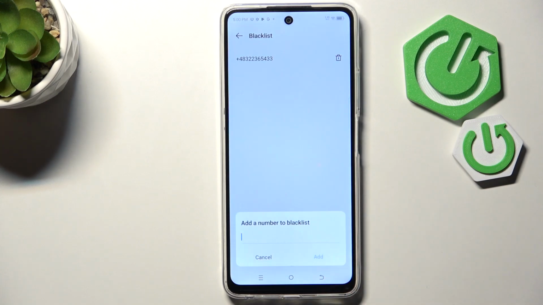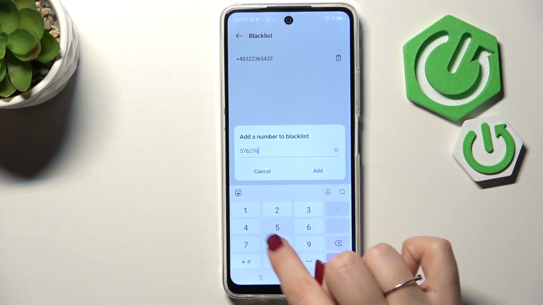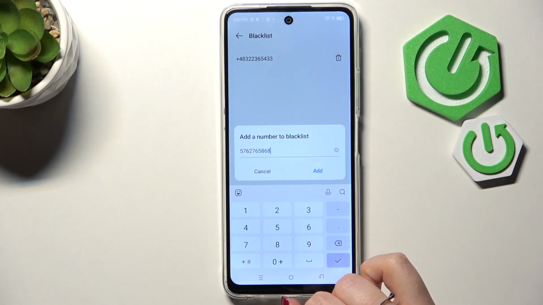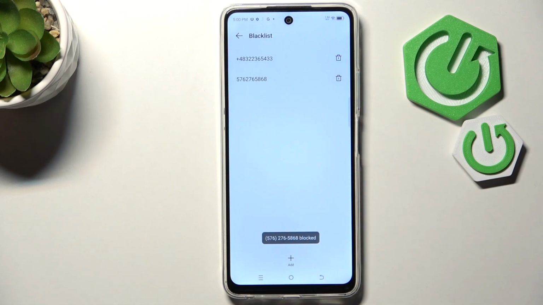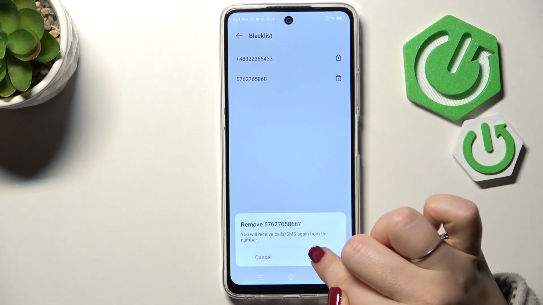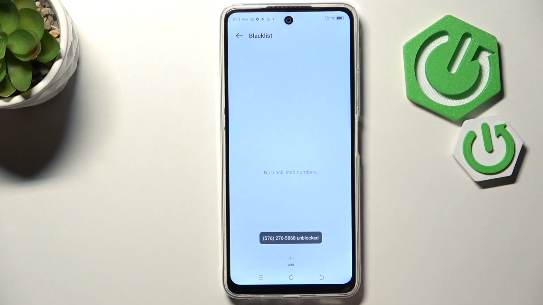Here we can also tap on this plus icon and enter the number we want to block and tap on add, and it will immediately appear on the blacklist. If you want to unblock the number, just tap on this trash bin icon and tap on remove.